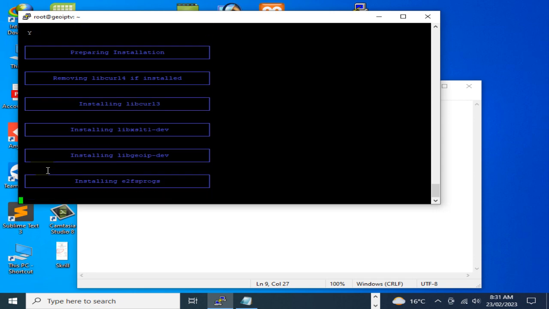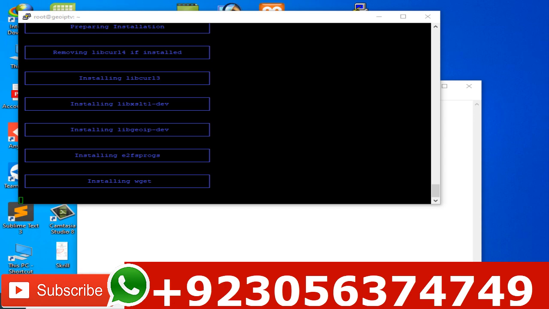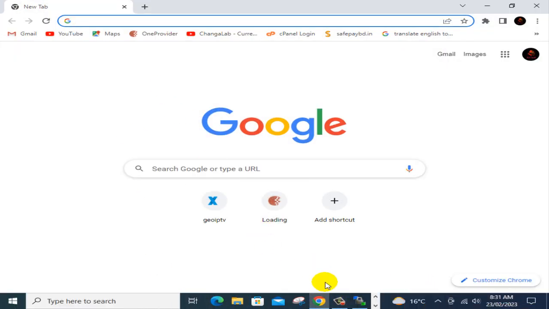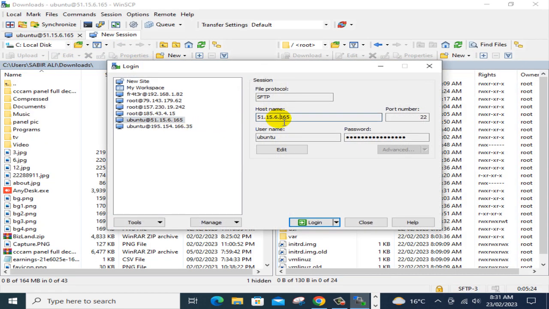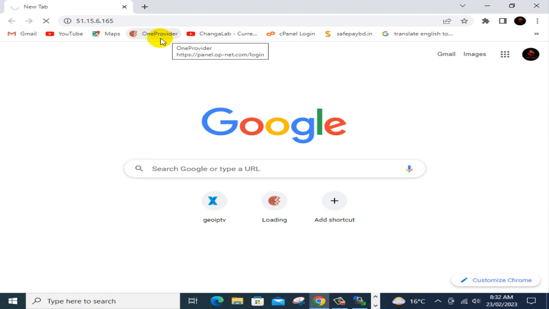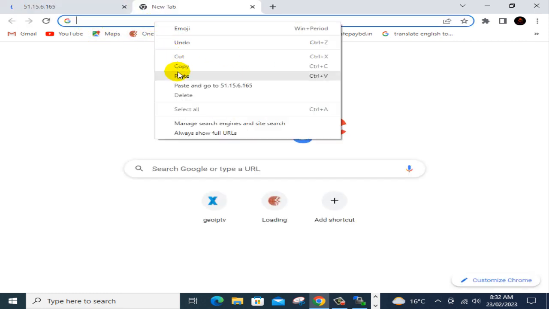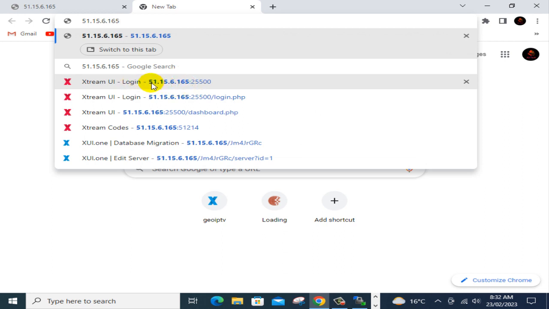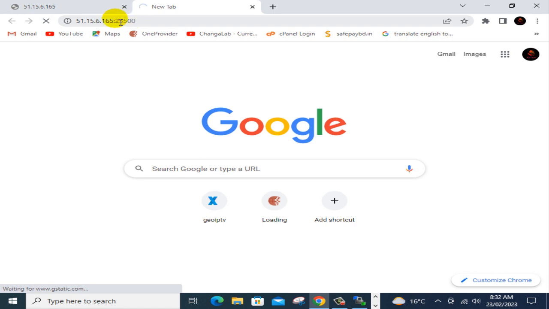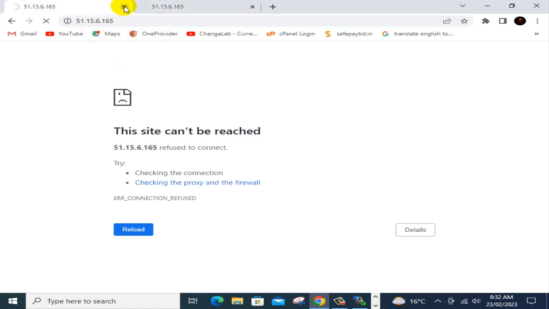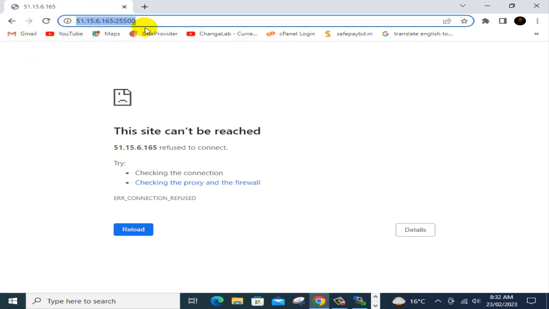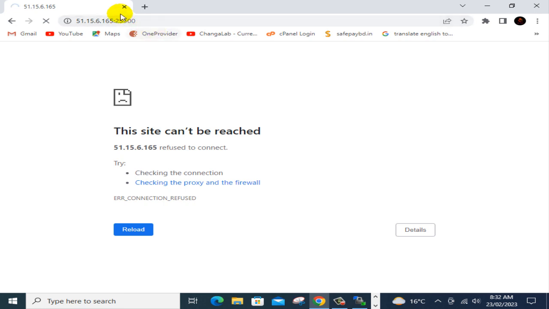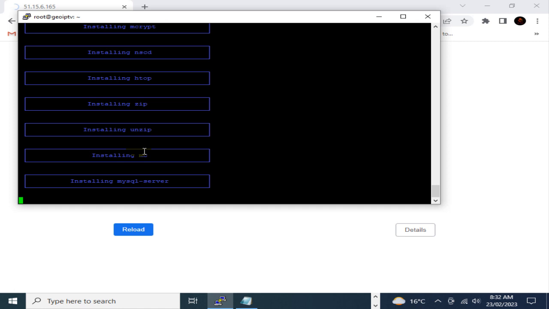This setup is simple and easy. I open my IP in the browser, but it does not work. This server was already installed, but I am reinstalling it to create this video tutorial. The same IP and port for the panel do not work, so I close this tab. The installation is not complete yet, so the commands are still running.